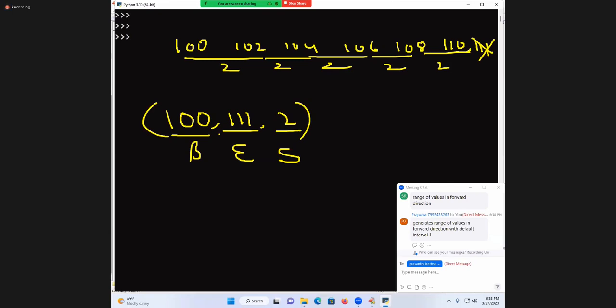Right. 111. What is an interval? 2. Starting with. Next. Ending with 111. 111 minus 1. Ending with what? 110. And 111 will not be coming. It is false. Okay? Concentrate. What is the step value here? 2.